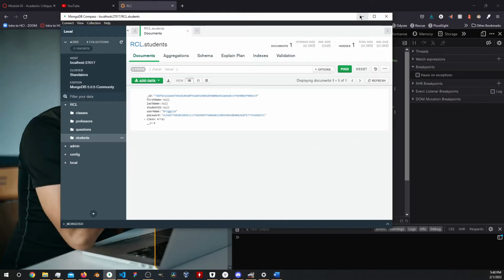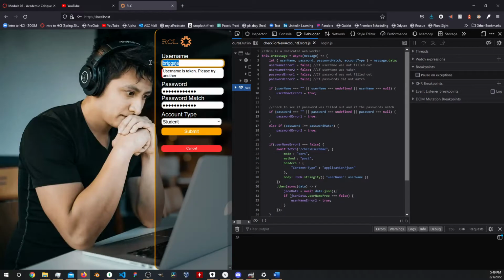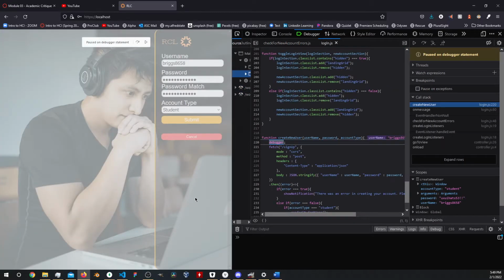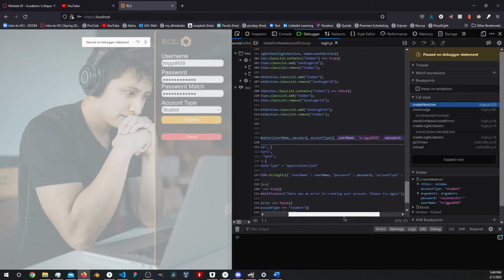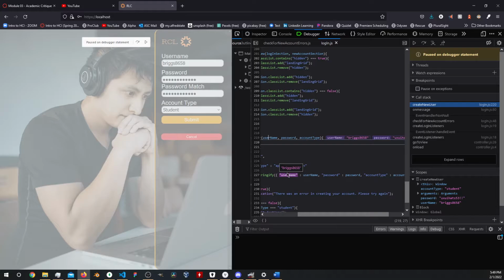Okay. So now let's go ahead and change this. 8698. That's a thing I can remember. And now I'm going to submit. Notice the debugger here. So we got username, we got password, and account type. We're going to send that to the server. Now I am sending these as username, password, and then account type. So it's exactly the same.